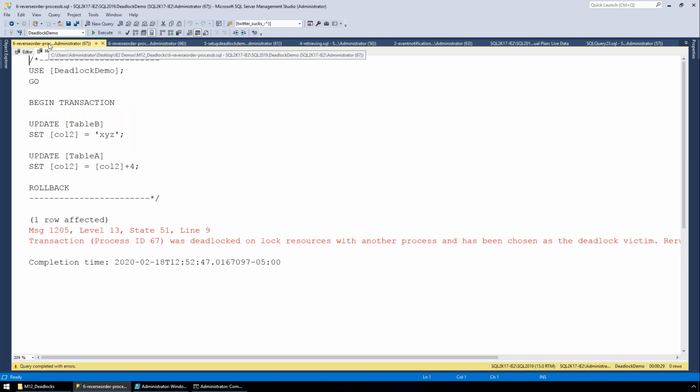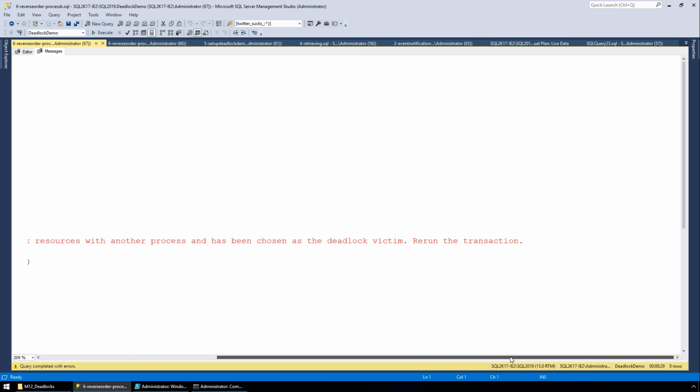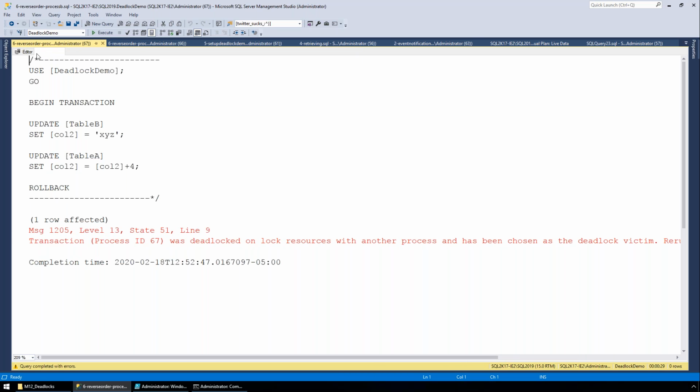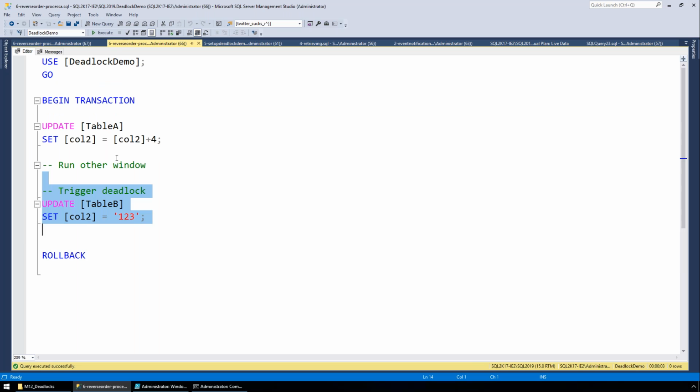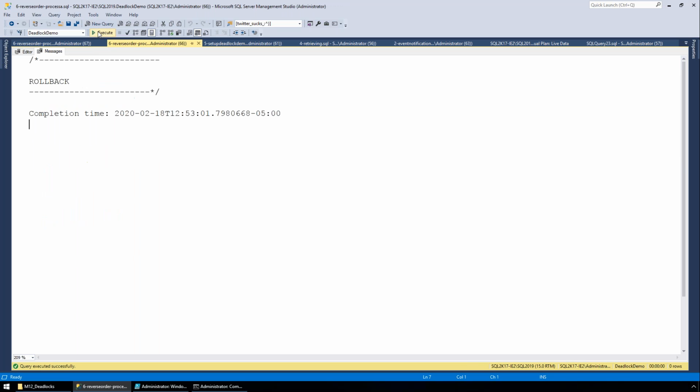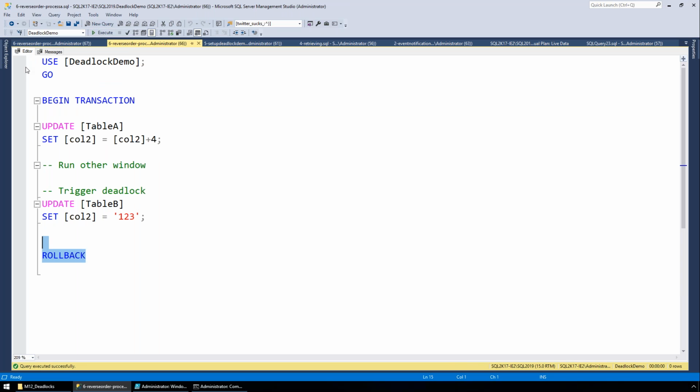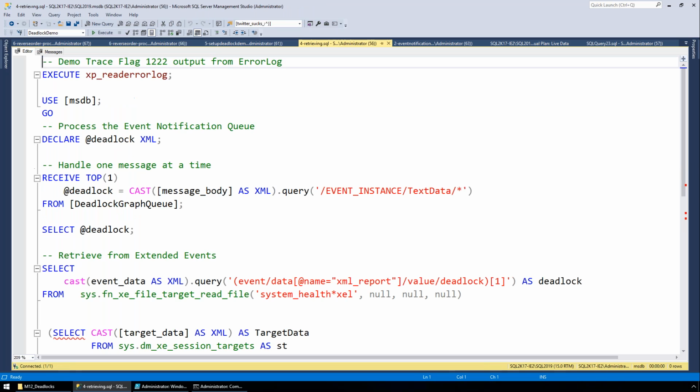So process 67 was deadlocked on lock resources with another process. It's been chosen as a deadlock victim. Rerun the transaction. So we're going to come over here, roll back this transaction just to release the locks associated with it. And then we're going to look at retrieving our deadlock graph.